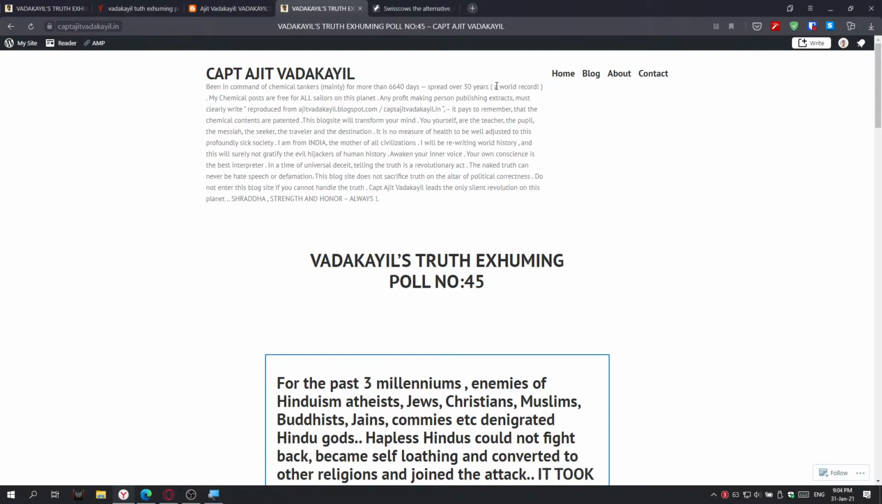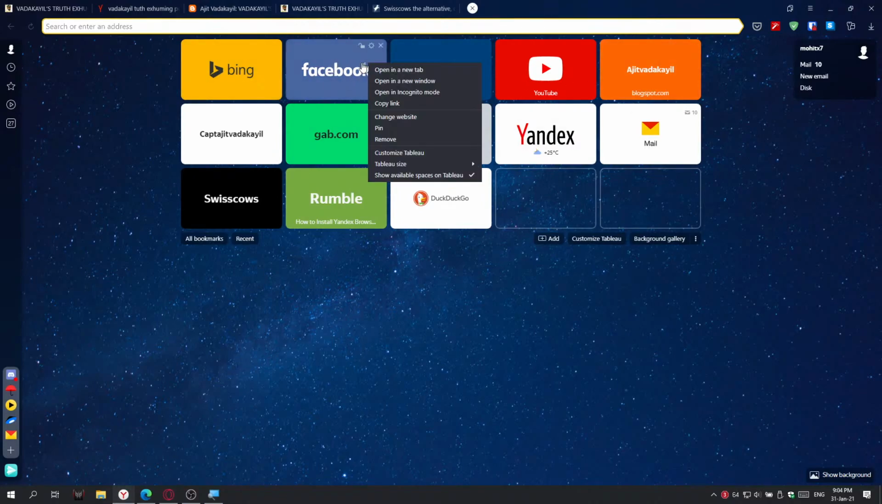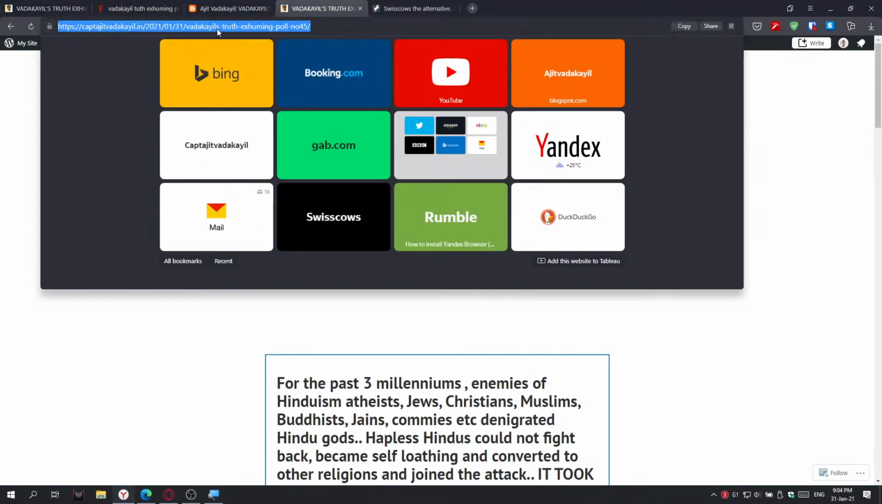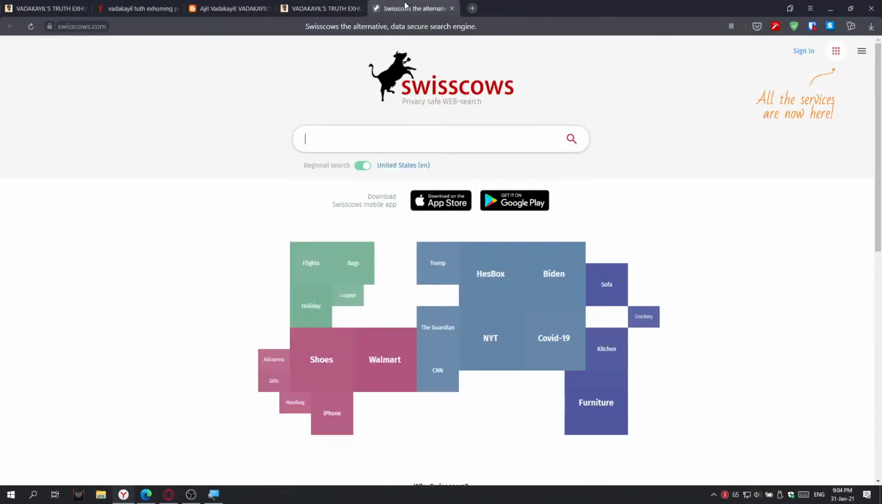If you are using the Yandex browser, this is the Yandex browser which I'm using. I have a lot of search engines configured here. I'll remove Facebook, we don't need Facebook. So we have Yandex, we have Swisscows, we have Bing. So what I am exactly suggesting: as I have already used Captain Ajit Vadakayil, I've entered this blog address in my address bar. There is a good thing in Yandex that it catches that for search purposes.